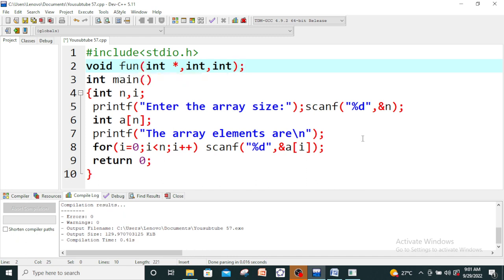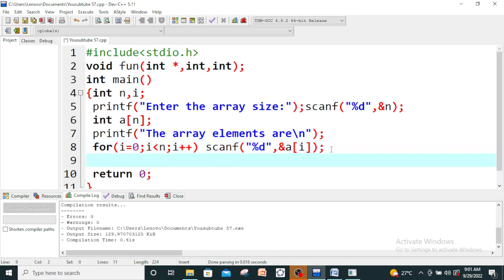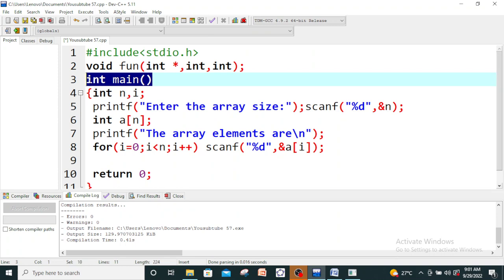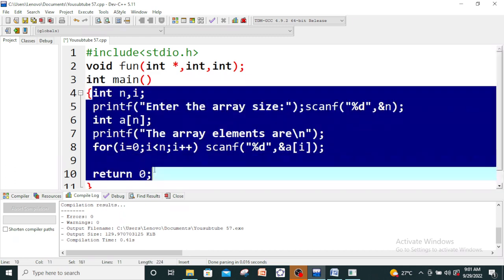Now we make a function call. You know, a function starts to work when it is called, and you must also know that any function is called inside the main function. You see here it is the main function, because any program runs starting from the main function. This whole thing is the body of the main function.